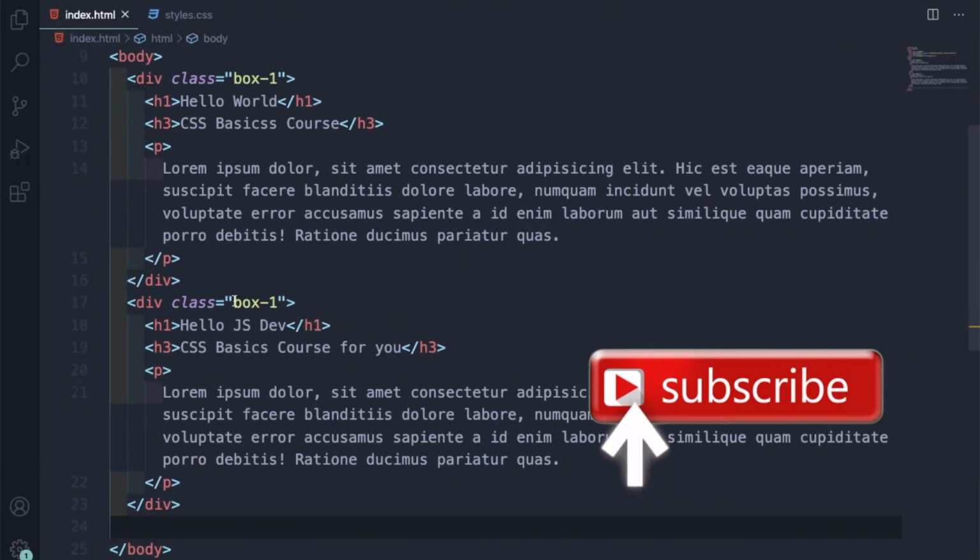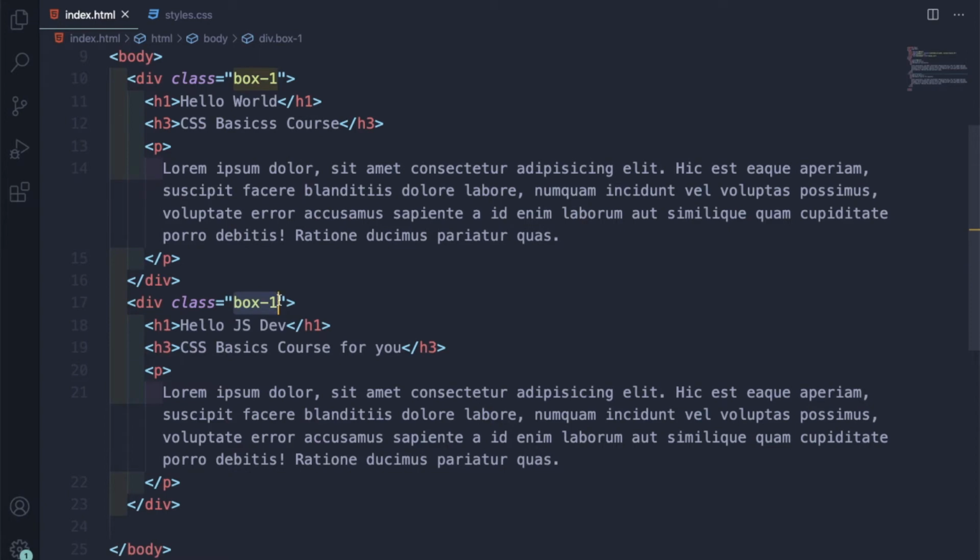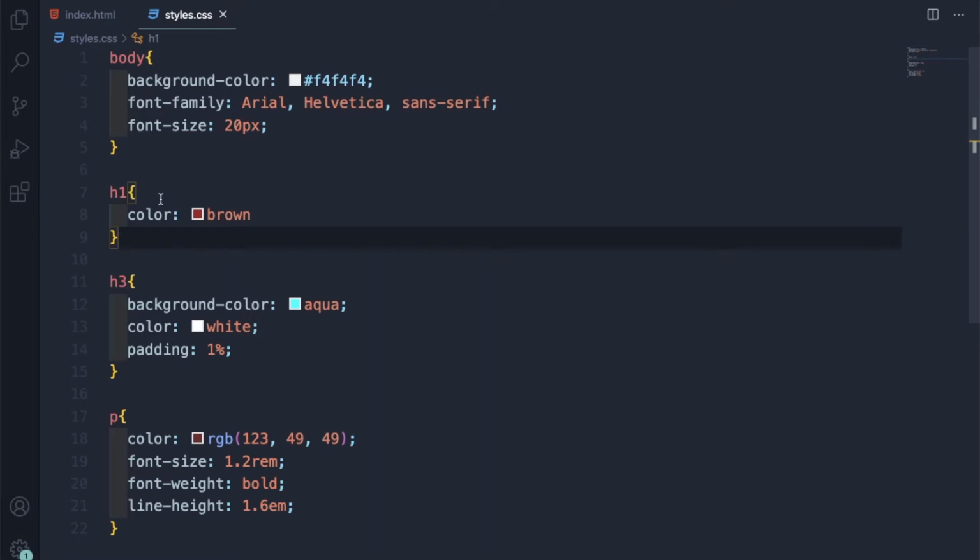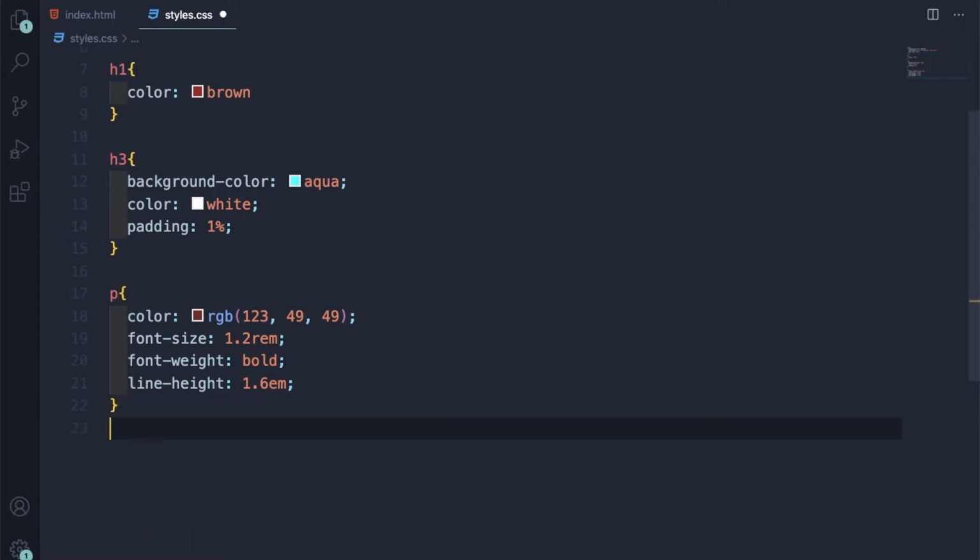So now we will first see what classes are. A class is something which we can repeat many times. Means we are using it here, then we are using it here. We can use it 100 times. When we target it, these things we target directly, like h1, h3, p. We cannot target the class like this. So we target it, let me write it at the end only, with a dot and box1. The dot means classes.